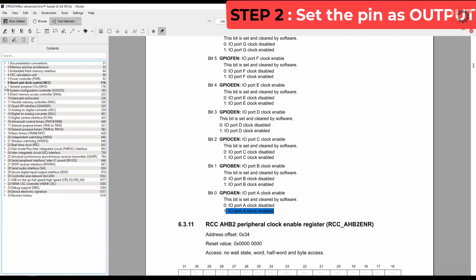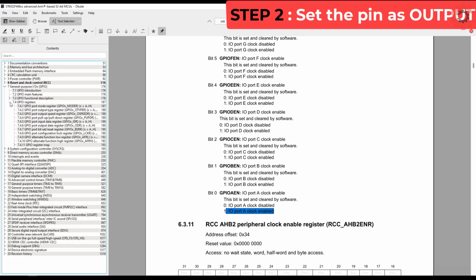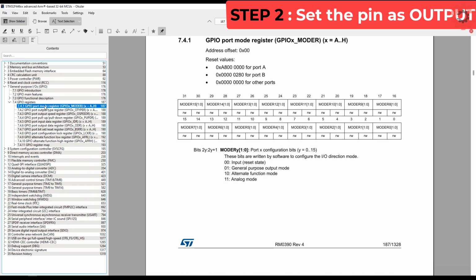This can be done using the GPIO mode register. Here we need to write a 0 and 1, to set the pin as output. Every 2 bits of this register controls a single pin. For example, bits 0 and 1 controls the pin 0, bits 2 and 3 controls the pin 1, bits 4 and 5 controls the pin 2, and similarly, bits 30 and 31 controls the pin 15.